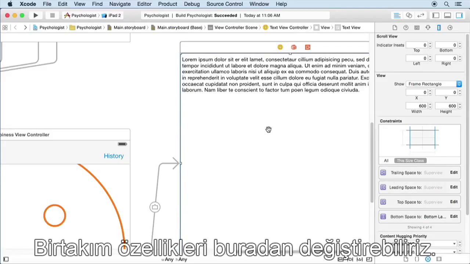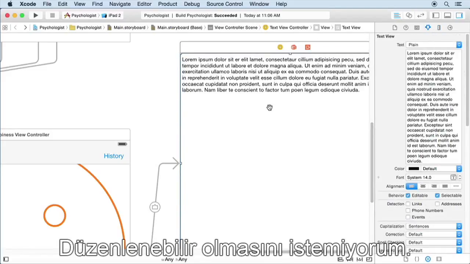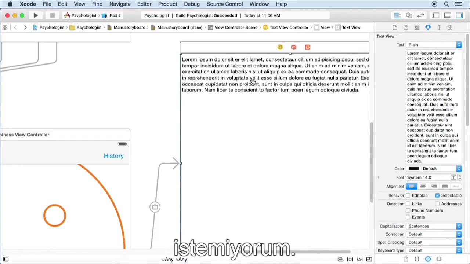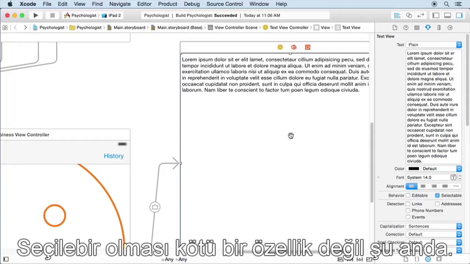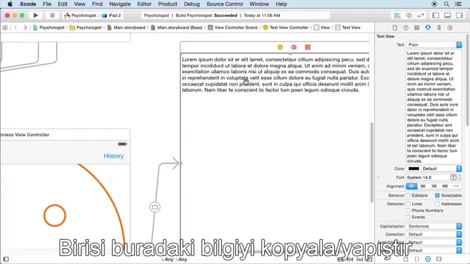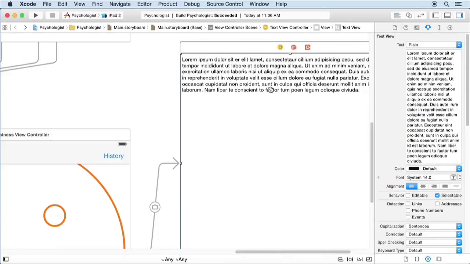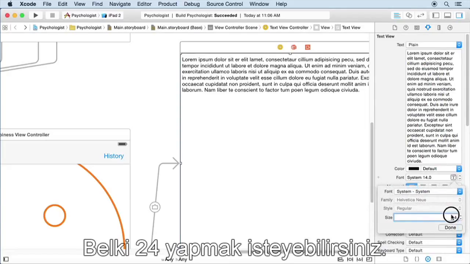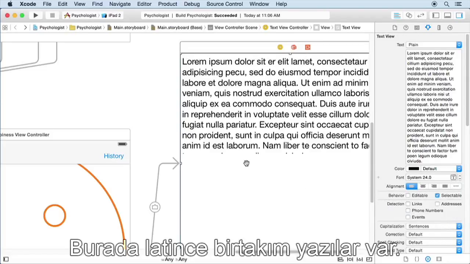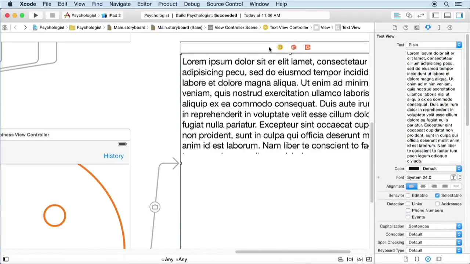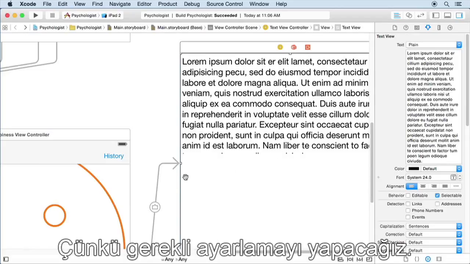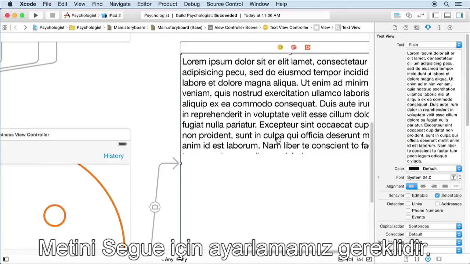Okay, so that's good. I could also set some attributes about this text view. I probably don't want it to be editable. I don't want the diagnostic history to be touched and edited, but it's not bad to have it selectable. Someone might want to select the diagnostic history and then copy it and paste it somewhere. We could set the font to be larger too, maybe 24 point. And of course, it's got this pseudo-Latin placeholder text, but that's not going to matter because it's not going to show, because we're going to set the text we want when we prepare for this segue.